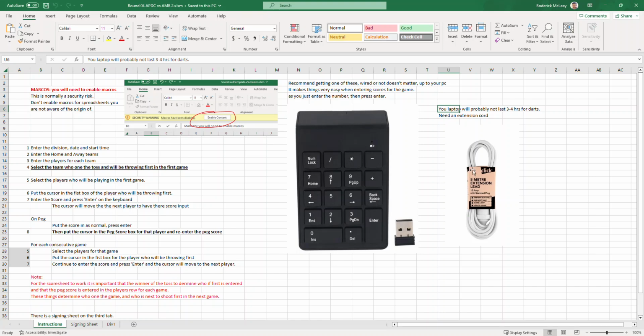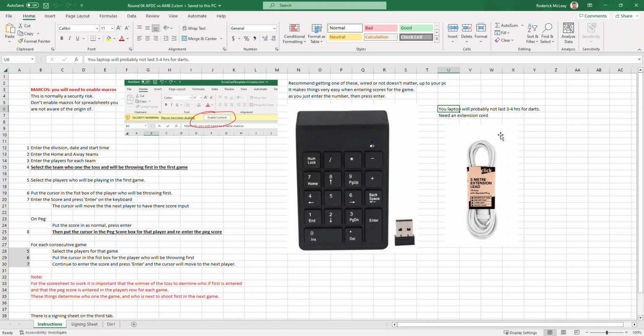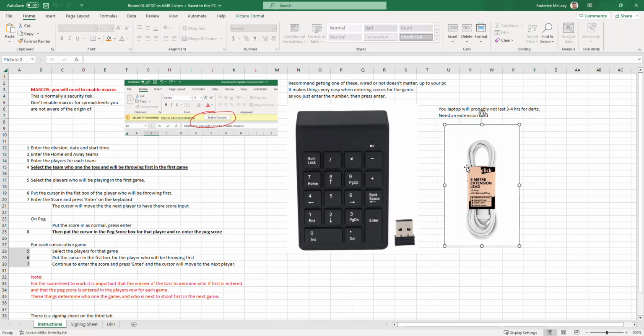You will need power to your laptop. It's unlikely to last for 3 to 4 hours, and laptops lose their power very quickly over time as well. So by the end of the year, you'll definitely fail, and you don't want to lose it. You don't want to finish up without having a score sheet for the night. So if you don't have a power cord, don't even bother with an electronic score sheet, in my opinion.